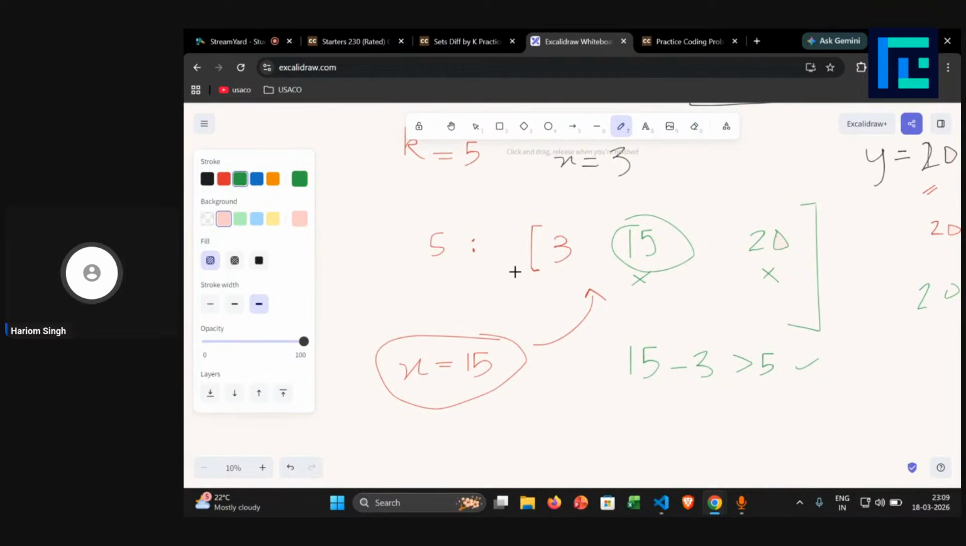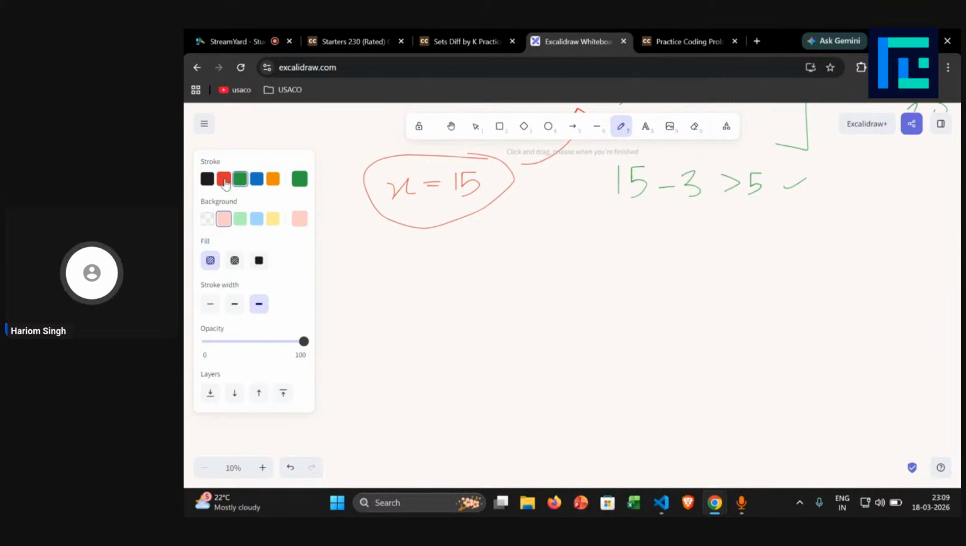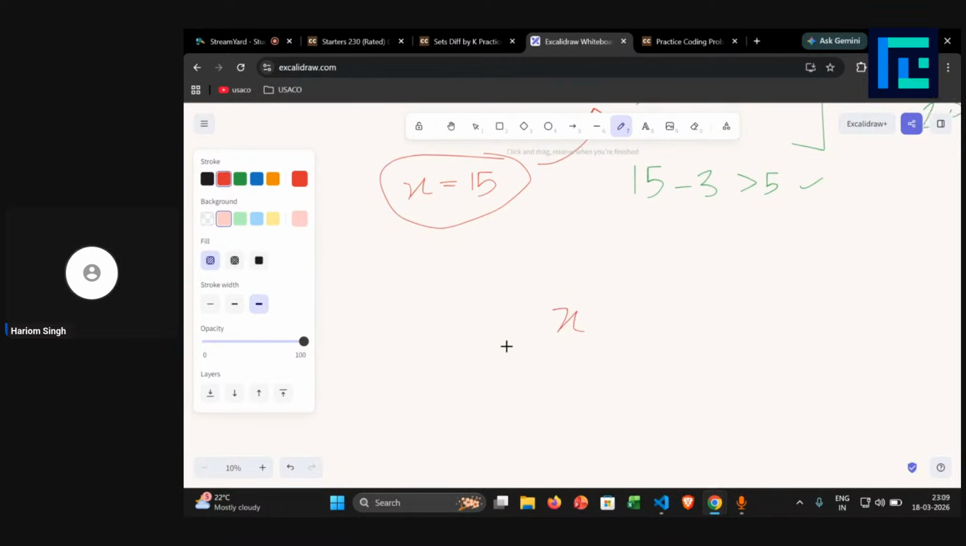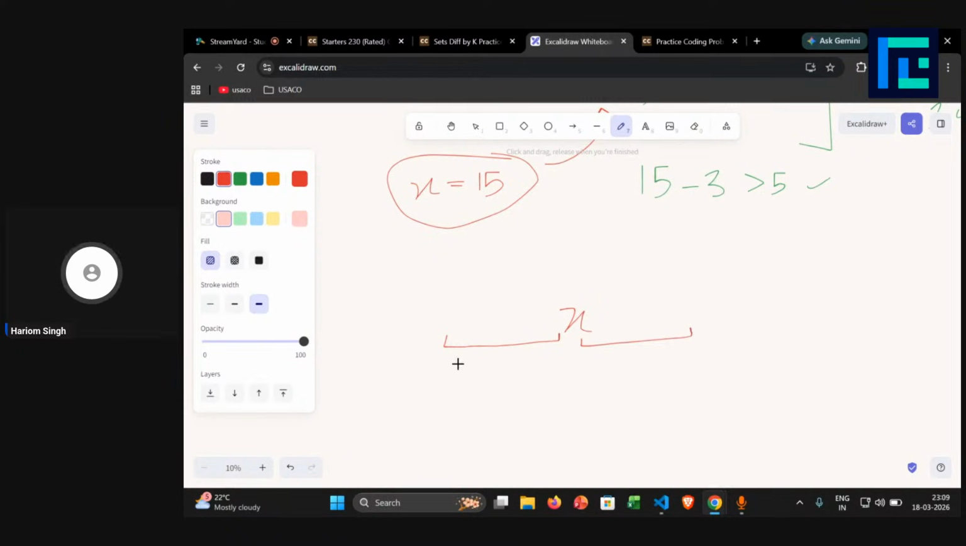So if this example is clear, then we can create maybe a visualization. Suppose I'm inserting an element X into the set, then I cannot insert anything from here till here, and this range is actually equal to 2k plus 1, right? So I cannot insert any element in this range. So this should be x minus k, and this should be x plus k.